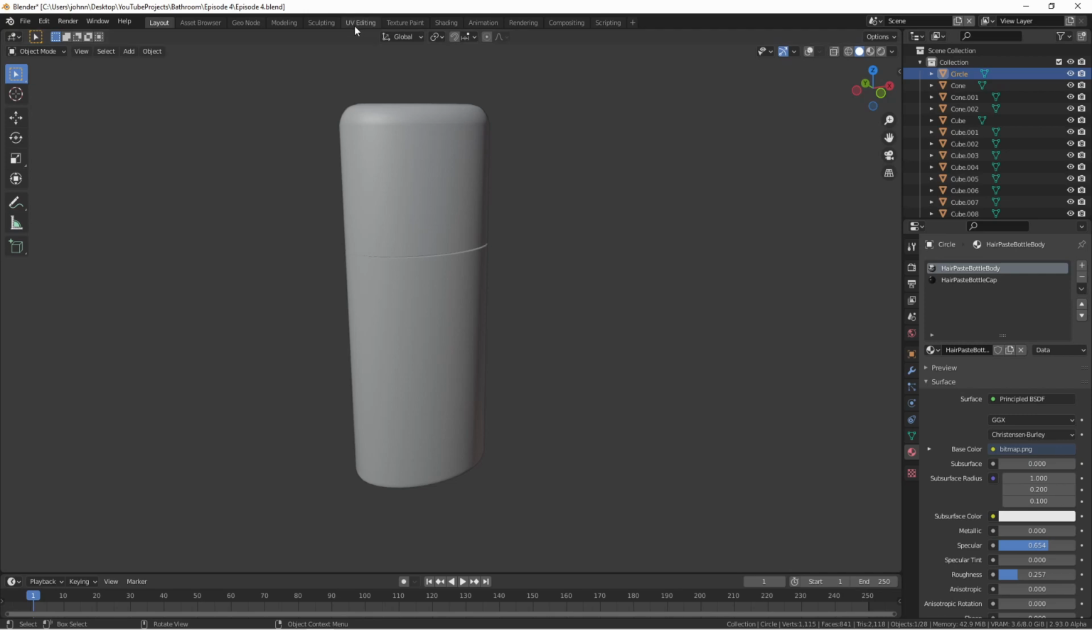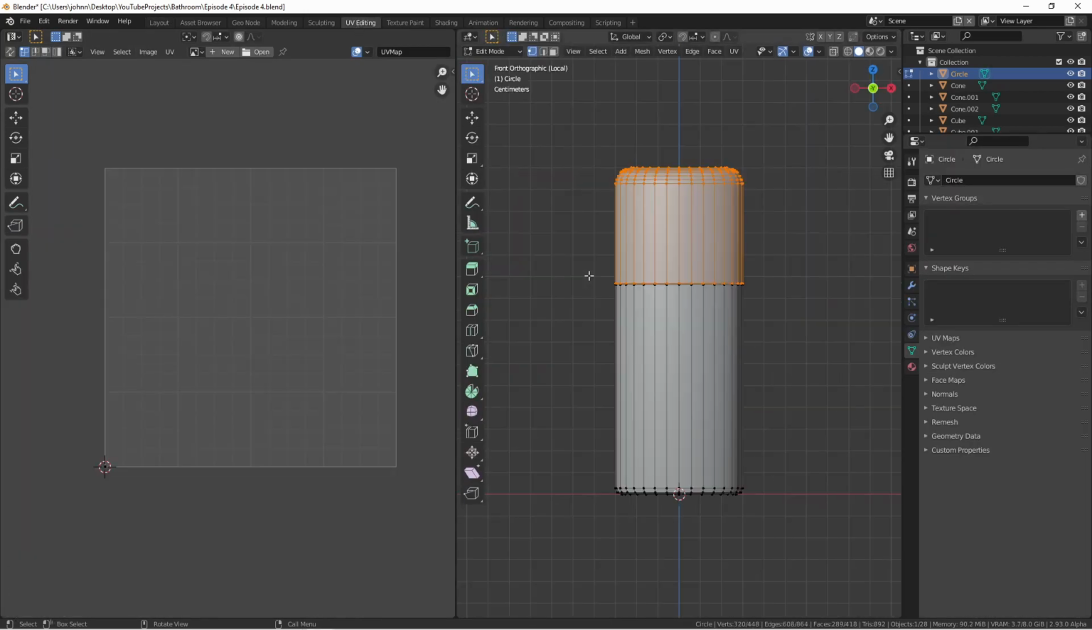There's a workspace called UV Editing. Let's open that one up. In the UV editor, we can see the 2D representation of our 3D object. If I select all of the vertices of my object, you're not seeing anything there. That means that currently the UV map for this object is probably broken.